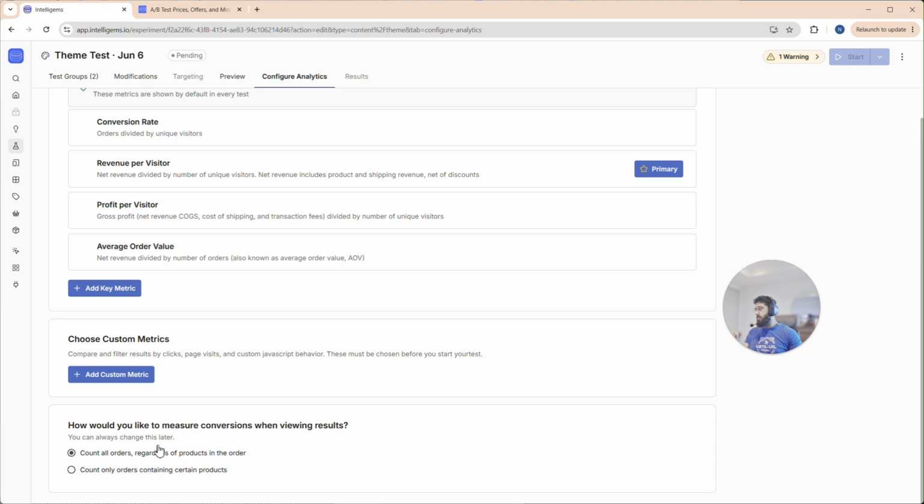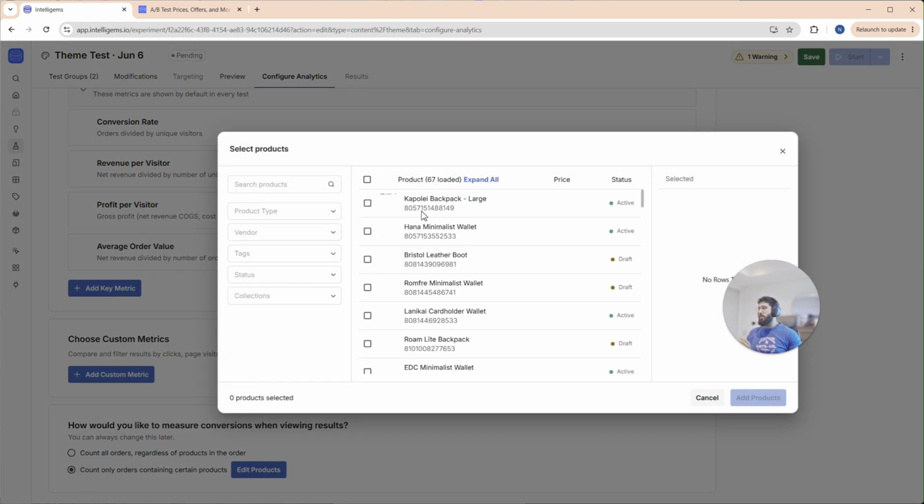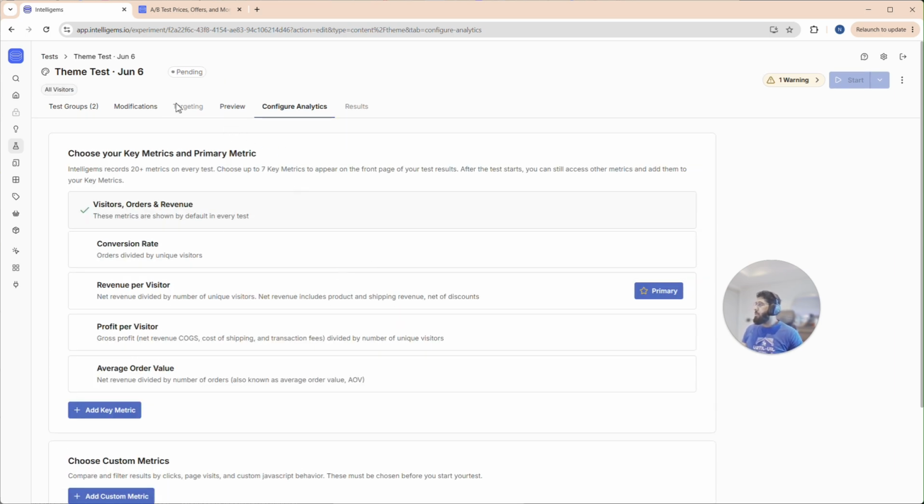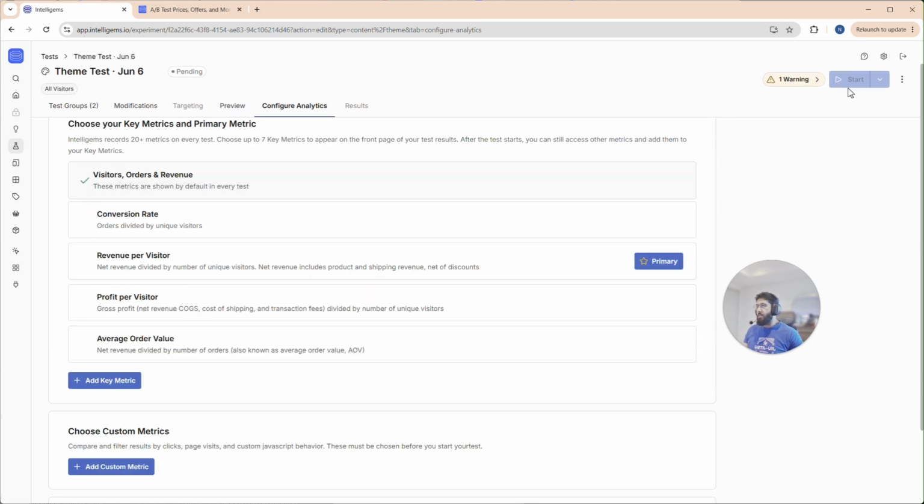And then you have some options in terms of how you want to measure conversions. What I usually do is just leave the default selected, count all orders regardless of products in the order. However, let's say, for example, you want to measure conversion rates on a specific product or in a specific collection, then you can click this option, and then you can start to add and remove what types of products you want to track inside of each test or inside of each order. So that's really it. Once that's done, you'll be able to just hit the start button over here, provided you are on a paid plan and you're ready to go live. That's how, in less than 10 minutes, you can set up different landing page tests on Shopify.